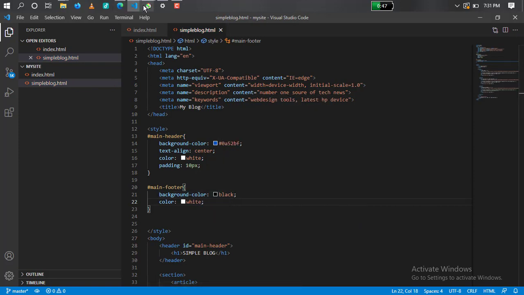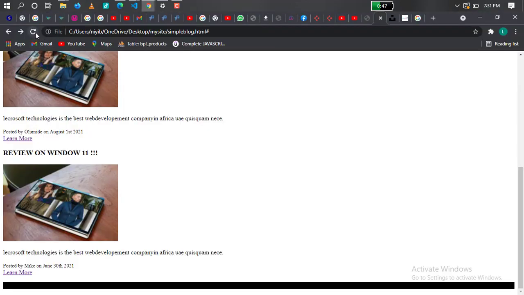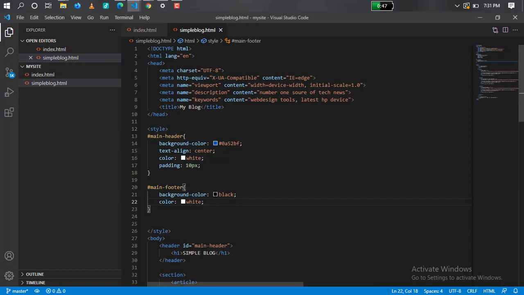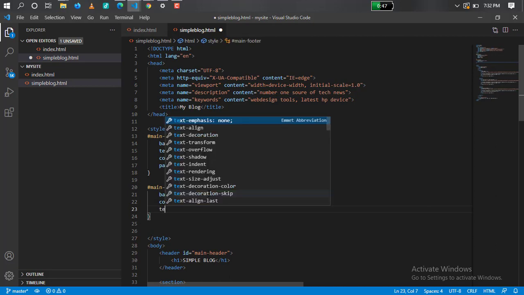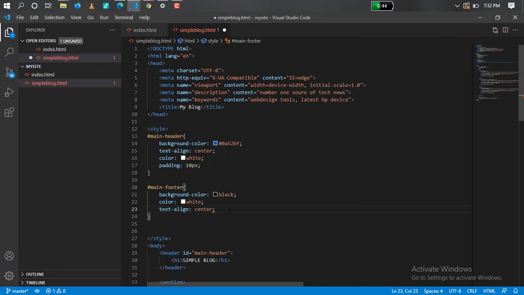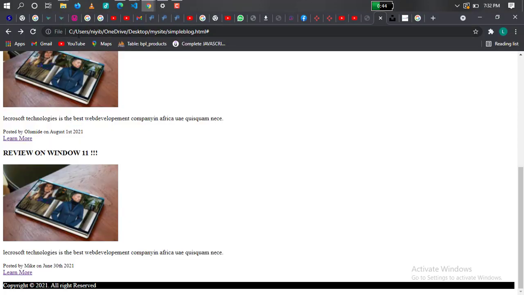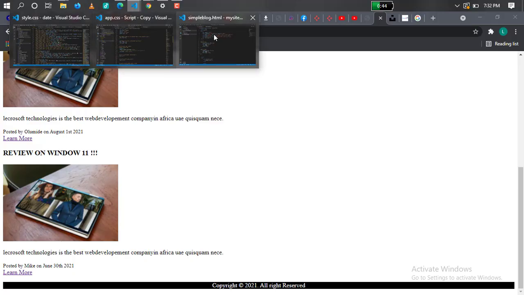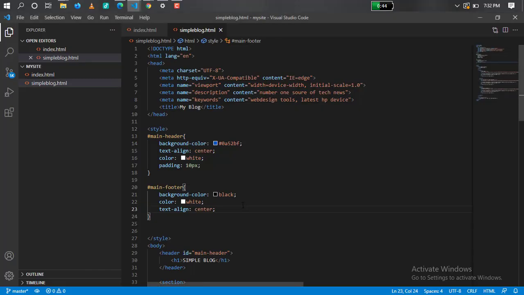Then what again do we need to do here? I want the text to be at the center, just like the one we have there. So I'm just going to say text-align equals to center. You understand? By looking at it, I know what I want. And then what again do we want there? You can decide to also add a padding to it.